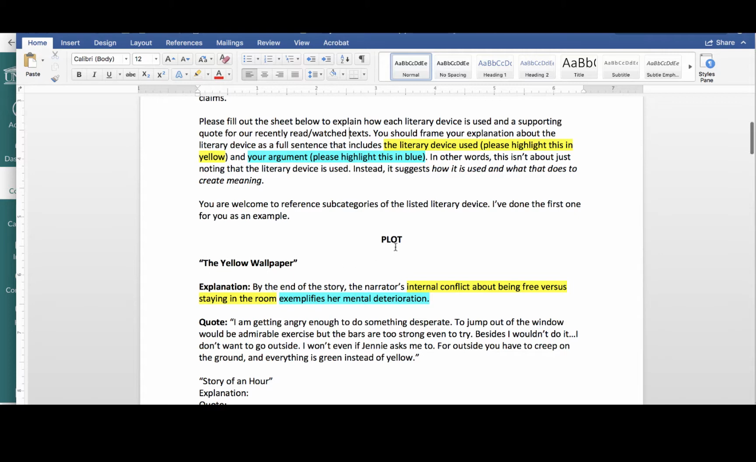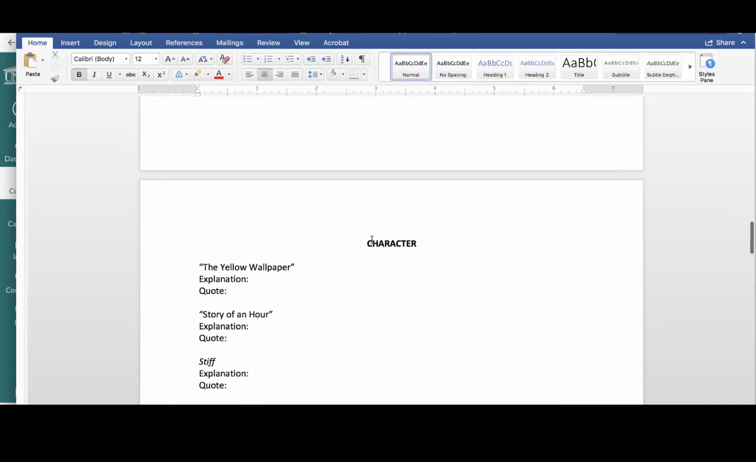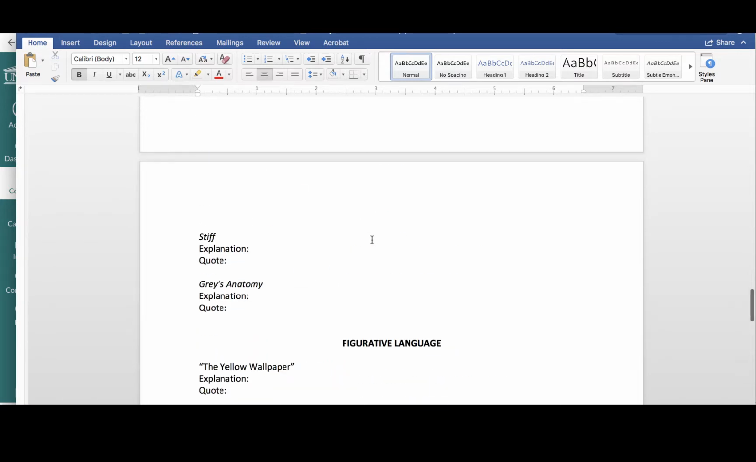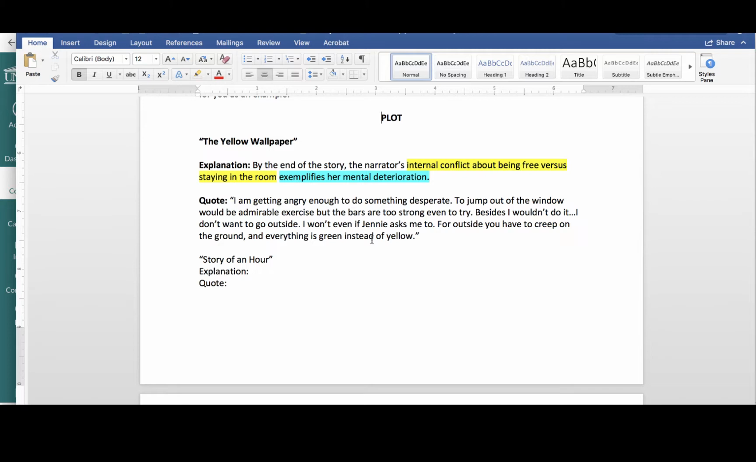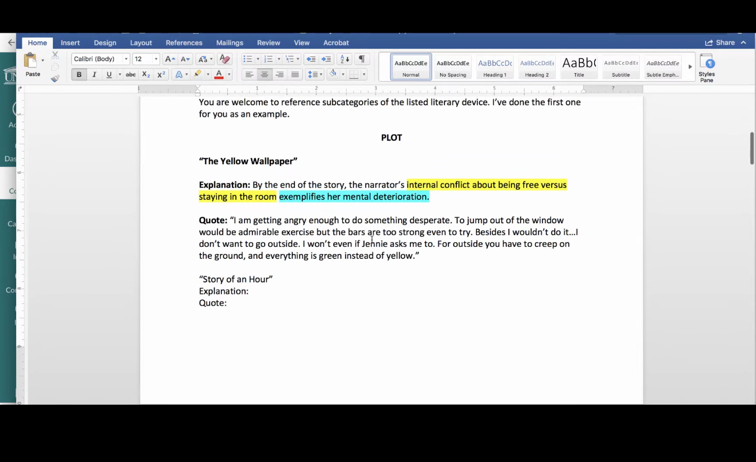So I have these listed by the literary device: plot, narration, point of view, character, setting, symbol, figurative language. And then I also have all the texts that you'll need to reference. So you have The Yellow Wallpaper, Story of an Hour, Stiff, and Grey's Anatomy. You will need to answer for all four of them. There's always one or two students who think they just have to pick one. You need to do all four because the point is to show you how these literary devices can be used in different texts and create a different outcome. But anyway, let's look at my example.